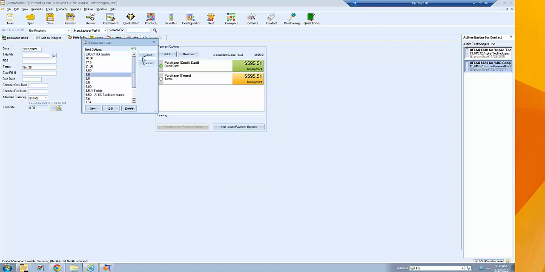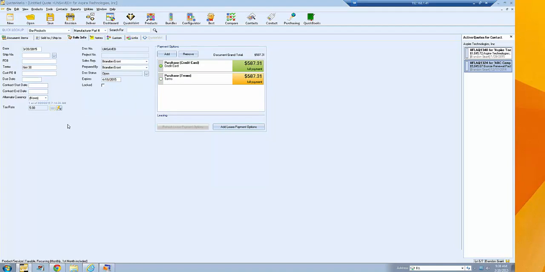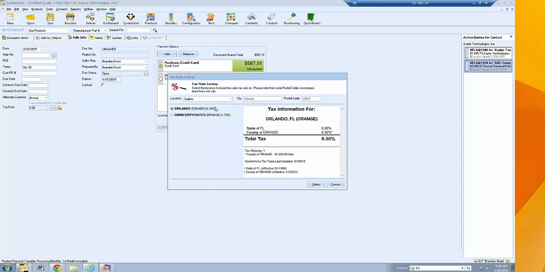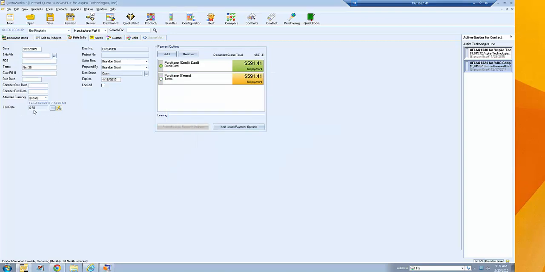So you can simply select which tax rate you want to use at that point. If you have the real-time module on QuoteWerks, you can actually look up the tax rate based on the zip code of the customer that you're selling to, and that's what this little icon will be. If you click on that, that'll actually look at, in my case, my sold to contact, and it's looking at my zip code, and then it's going to tell me what my tax information is, and then I can select that tax rate and hit select, and then it'll update my tax rate.